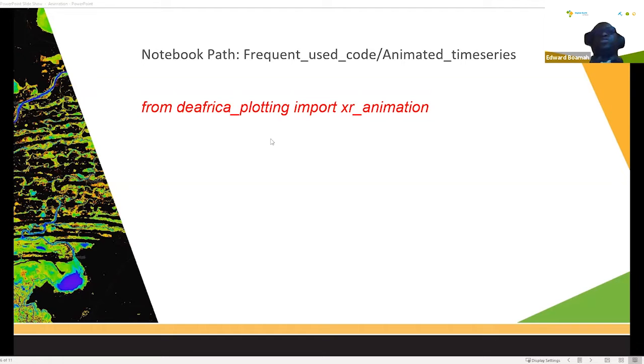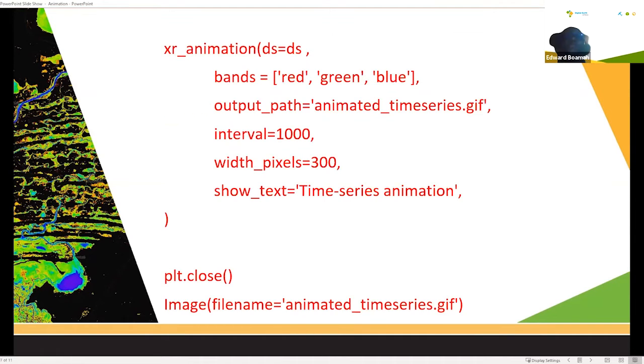So from the importation, if you've already imported deafrica_plotting, all that you have to do is make sure that you also add xr_animation to those modules that you have imported onto the platform. So after importation onto the platform, how do you enable it? There's the function that you use to enable it. That's the xr_animation function that you have to use.